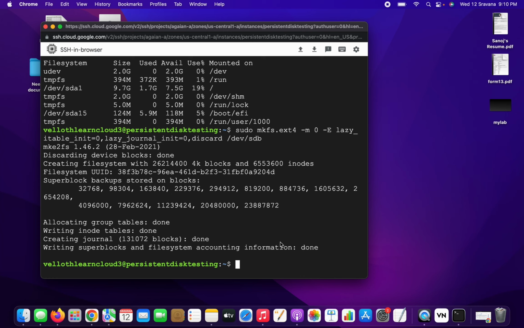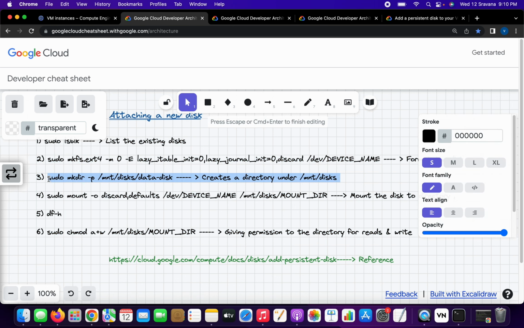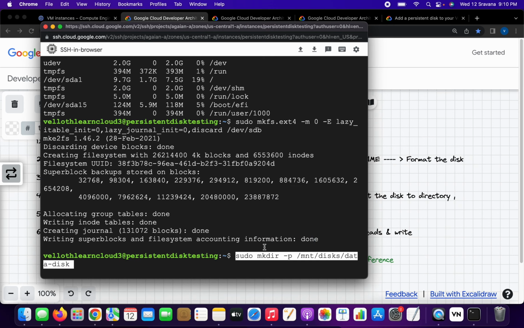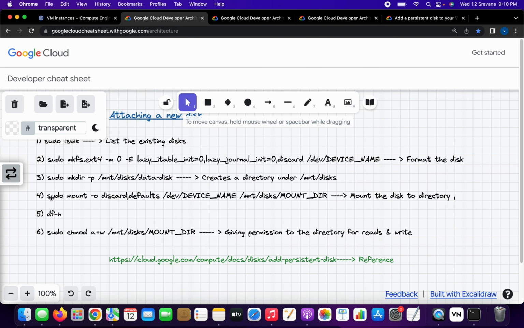Now we will create a directory. We will create a directory on this path with the name data-disk, and at this path we will create the mount point. In this example I created the path in mnt disks and data disk. So I'm going to copy the command. Yeah, it is done. Now the directory got created.